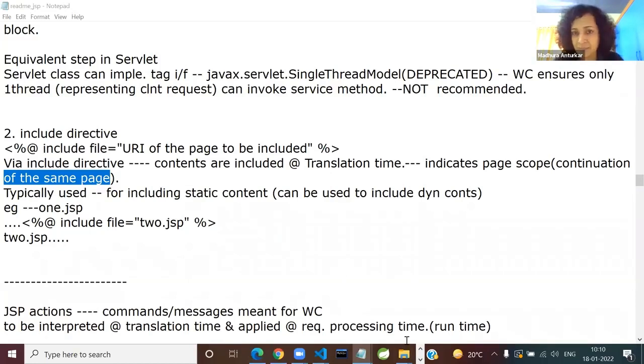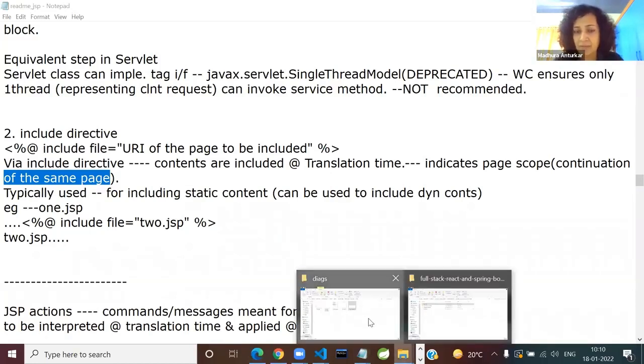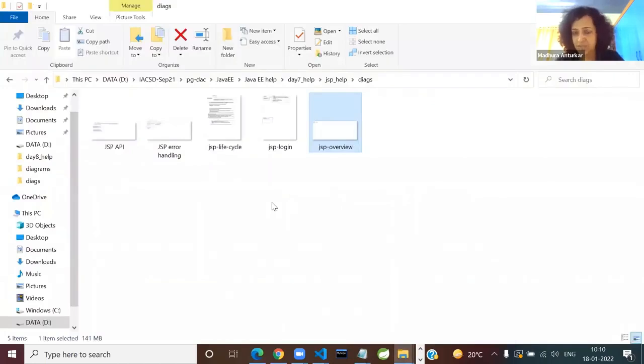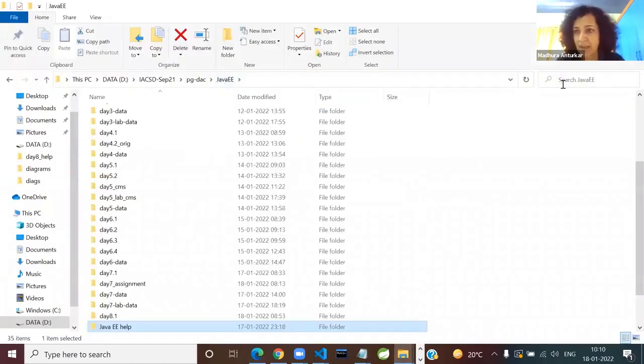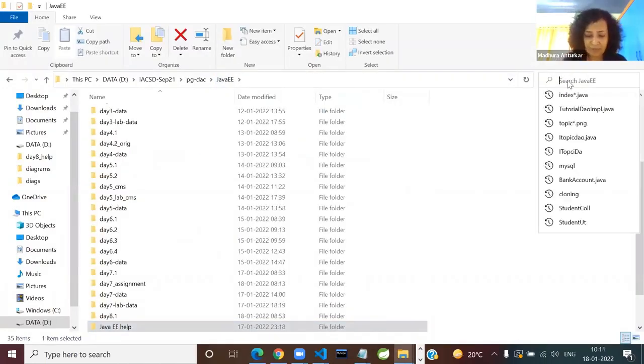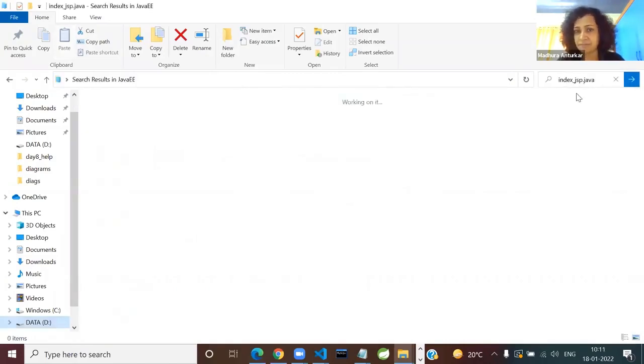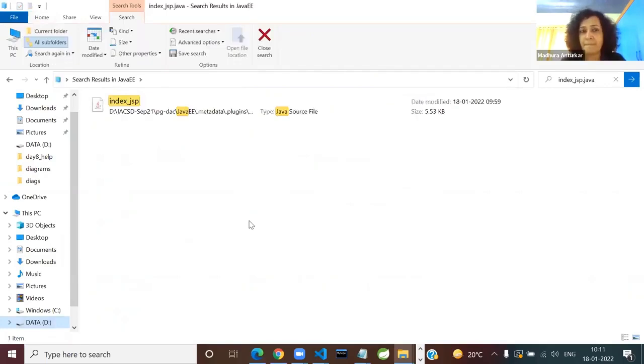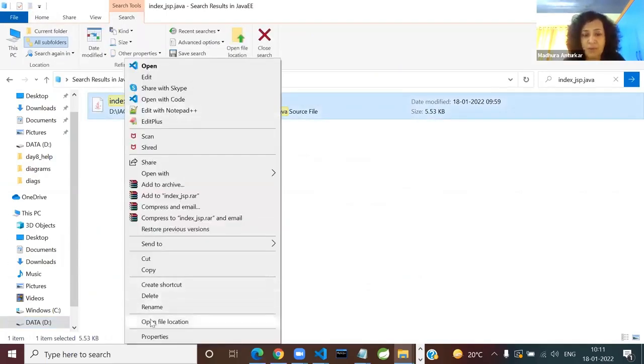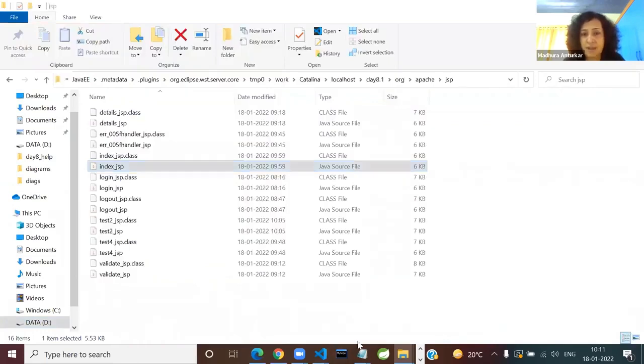So just take a last minute, go to your workspace, and search here for index_jsp.java. It will take you to that folder, right click, open file location, and see which one. I have deployed only one. If you have deployed multiple, you will get multiple matches. That is why I suggest keeping only one.